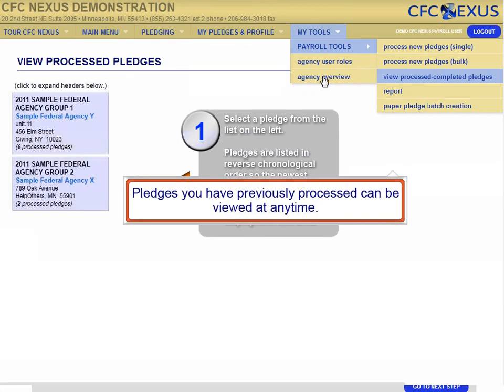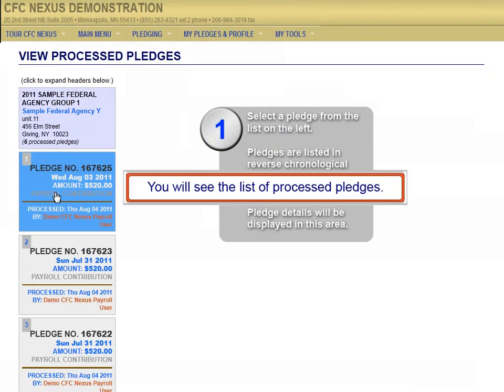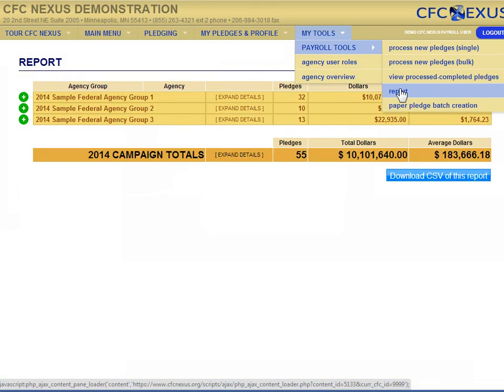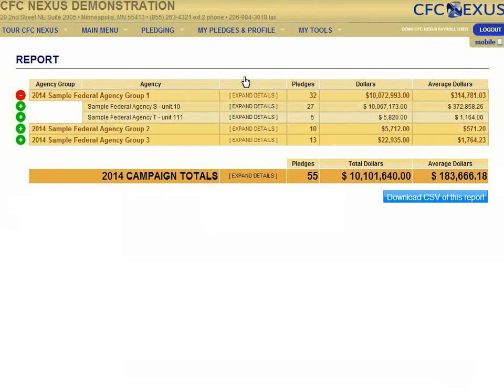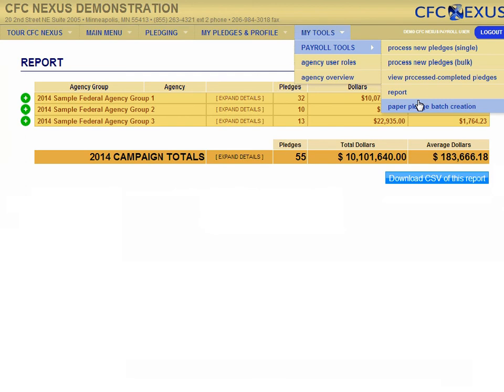Pledges that you have previously processed can be viewed at any time. The payroll coordinator also has the ability to enter paper pledge envelope data. Please check with your CFC admin to determine if this will be used in your CFC region.